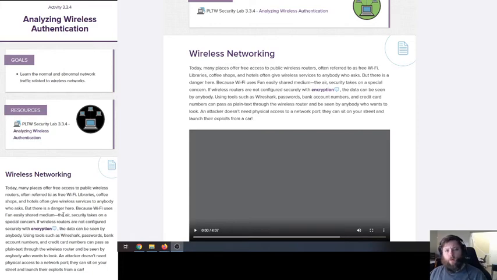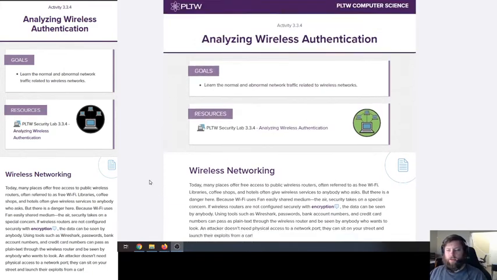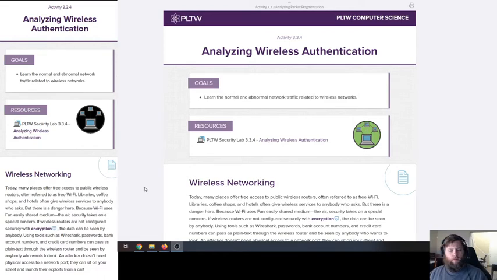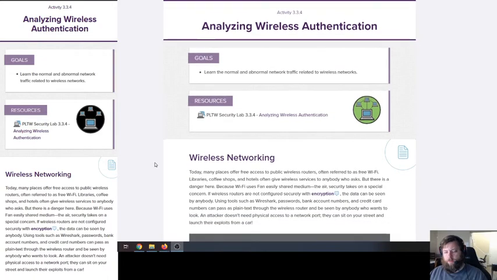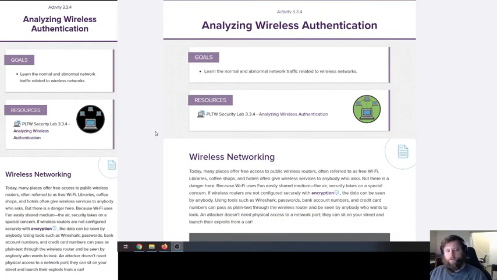Welcome to 334 Analyzing Wireless Authentication. So this is about using Wireshark to look at wireless network traffic going on and seeing what information you can capture. And this is very relevant for things like free Wi-Fi. You might get these at coffee shops or libraries or hotels. And some people are just, hey, I'll just connect to that.